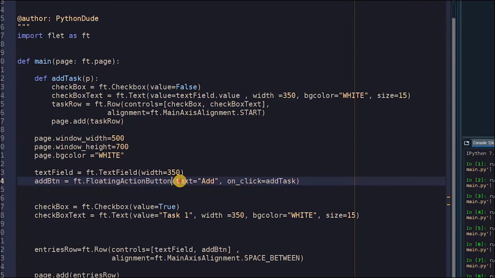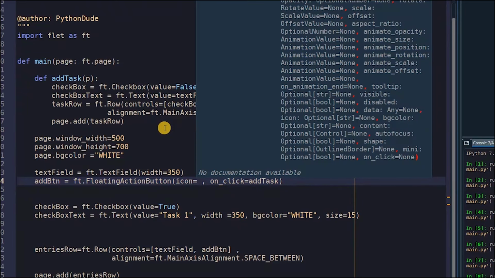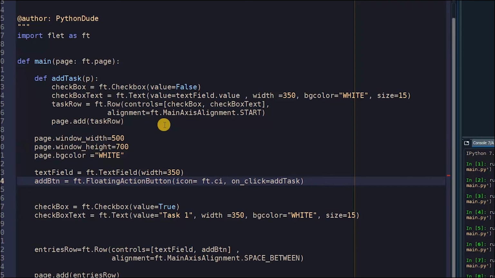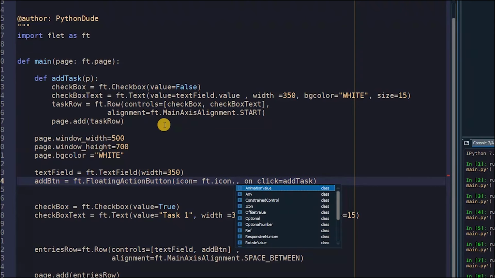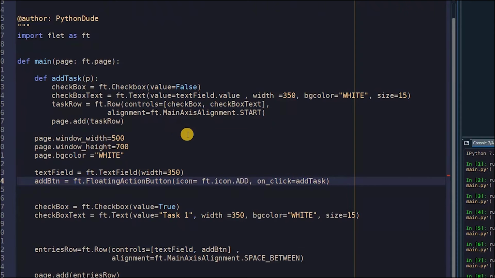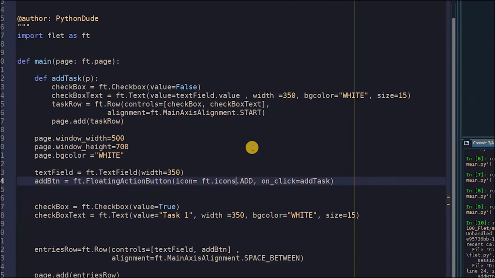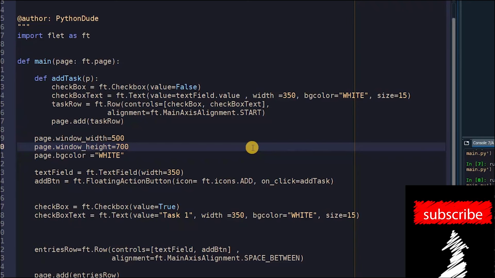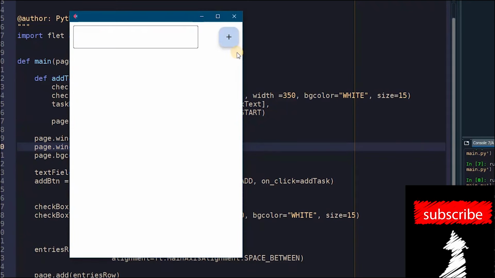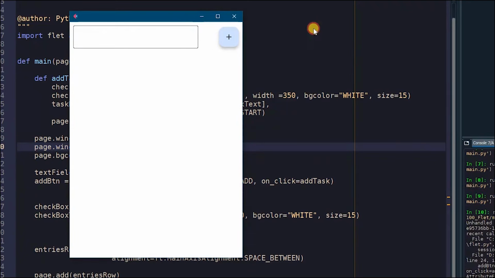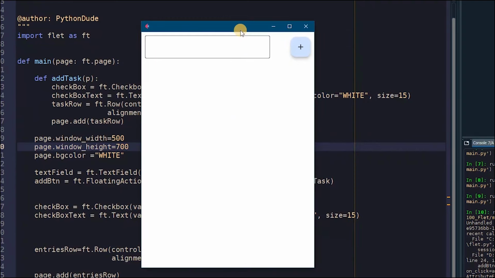And here I would like to pass icon, and this icon is going to be ft.icons. Let's say add, like that. Now if I execute this, okay, here it needs to be icons. Now let me execute again. Here we go. Now we have this nice looking thing right here. Let's add a task. Let's say task 1. You'll see that I have task 1. Okay.